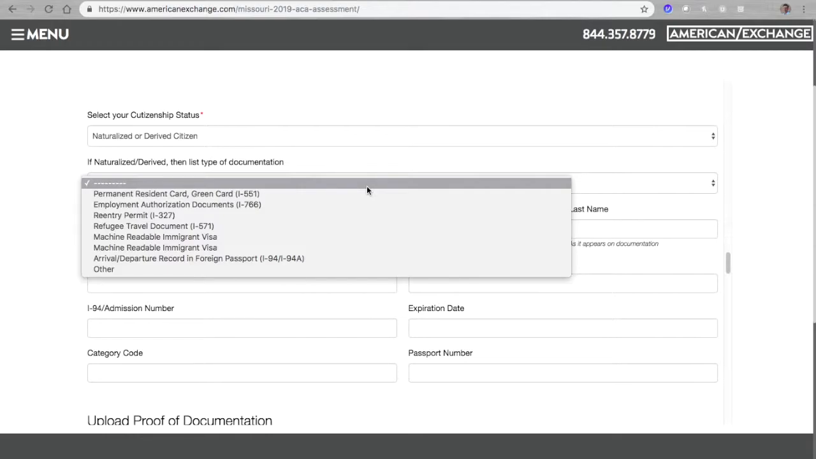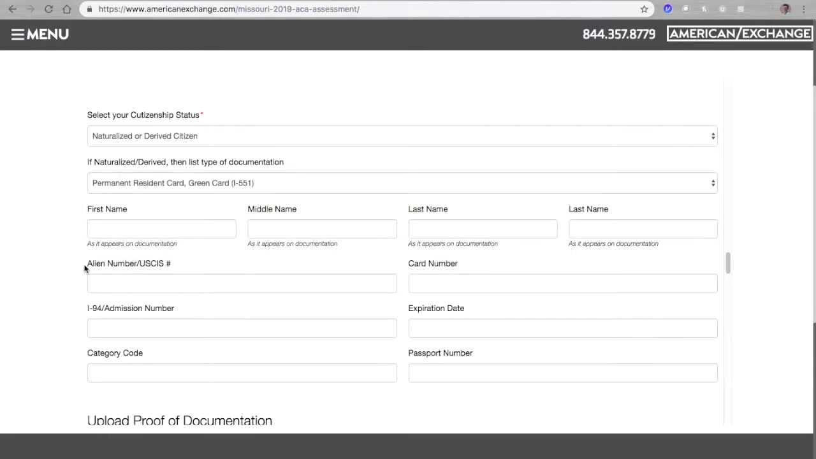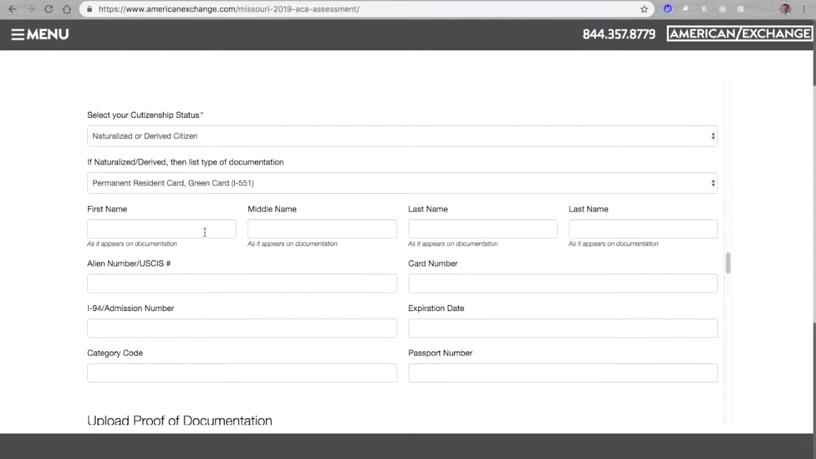So in that situation, if you have any information on that, we'd love for you to go ahead and input that information. Particularly with a green card, this alien number or the USCIS number, the card number, and the expiration date. Okay, additionally, if the client's name appears differently on that documentation than the information that was provided on the basic applicant section, we would like to know what the name is on that card.